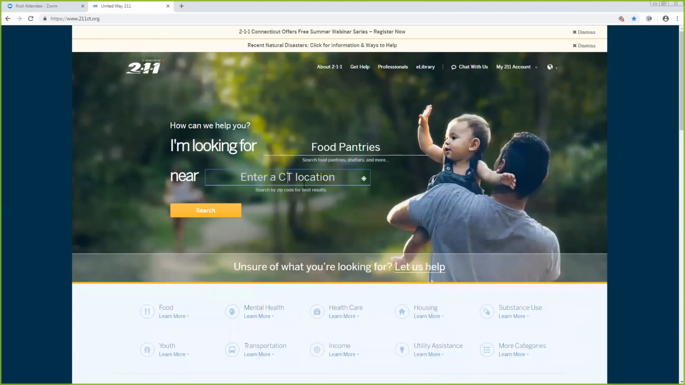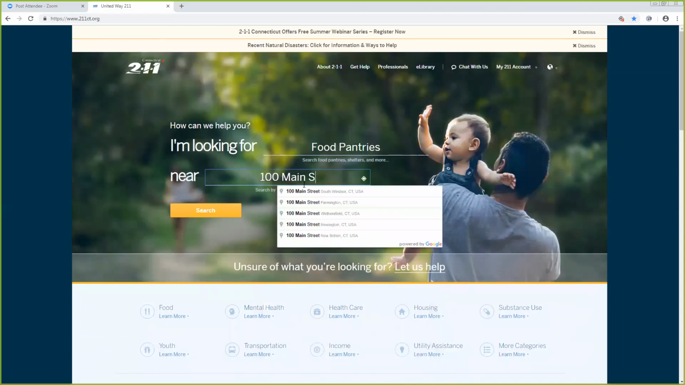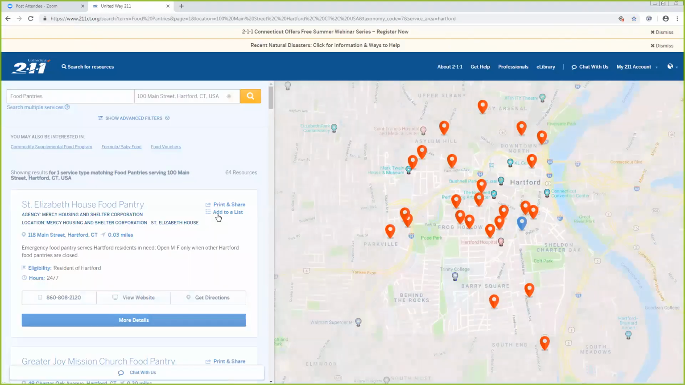So usually I'm going to put in the location where the person I'm working with actually resides, because when the search results come back, they're going to come back in order of proximity to that location. So we could put in a zip code, we could put in a town, we could put in a county, or a physical address. So I'm going to put in 100 Main Street, Hartford. Let's say that's where my patient lives. And I'm going to click search.